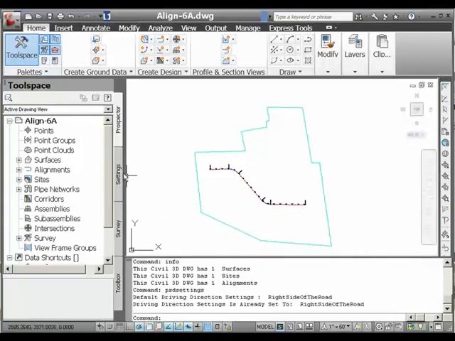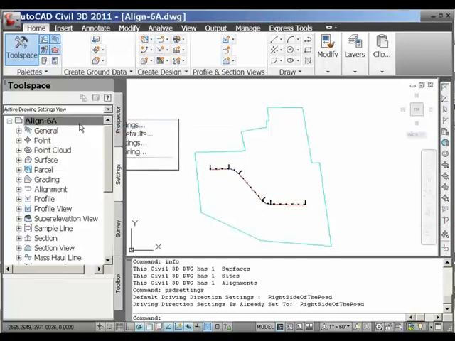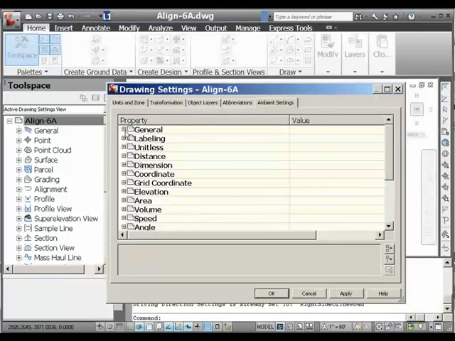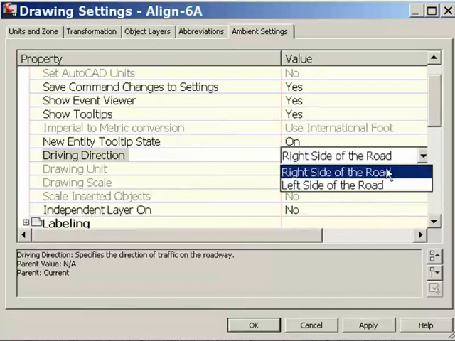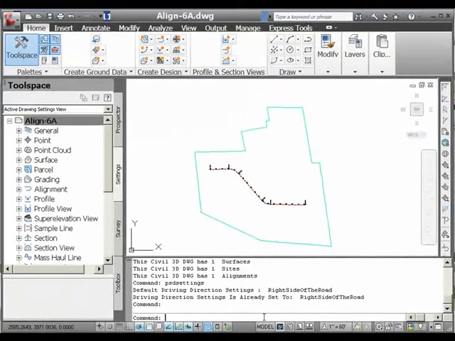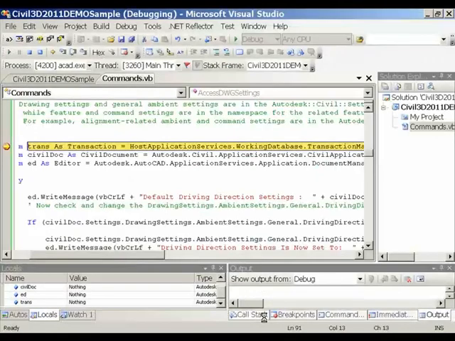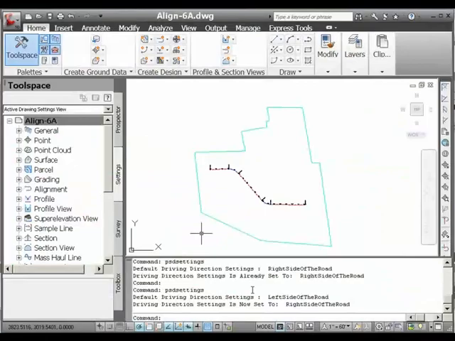Okay, before I execute the second custom command, let me show you what we are going to change with this custom command. We are going to change the default drawing settings under ambient and general settings. We will change this to left side of the road and say OK. Now we will invoke our custom command PSD settings. We hit the breakpoint inside of the access DWG settings sub. We'll continue.